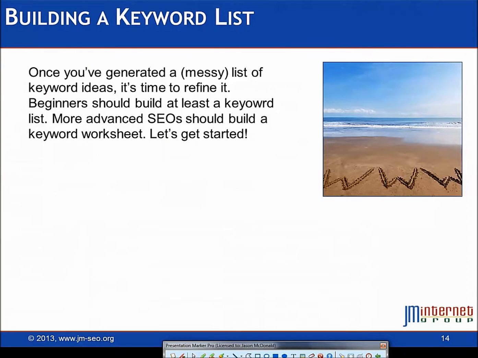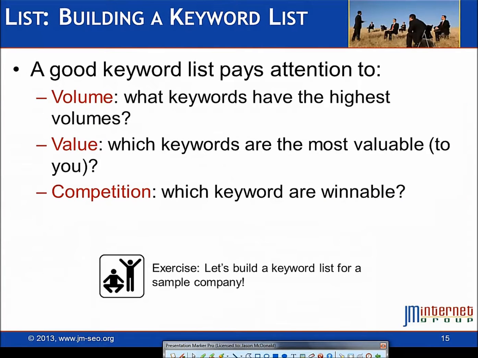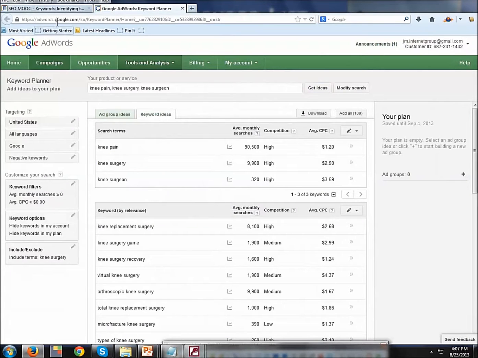Okay, so where have we gone so far? We got our keyword list. We're working on our keywords. We're throwing all those ideas out there. We're brainstorming. We're using the 3 Google tools that I've taught you: Google Suggest, Google Related Searches, Google Keyword Planner. And we're generating, imagine a whiteboard, all your keywords that you've built. Now we need to build a keyword list. So we're going to pay attention to volume, value, and competition. And let's look at a company, and let's look at an idea, and build a keyword list really quickly.